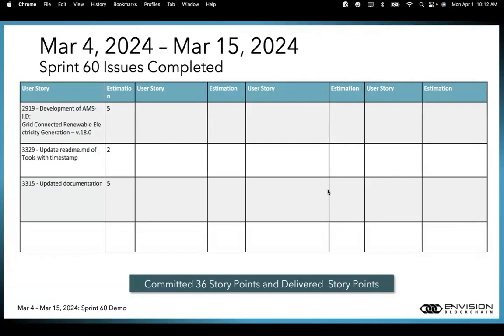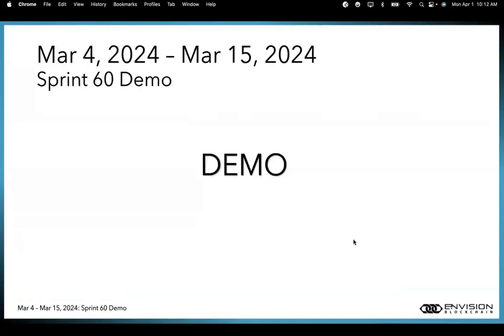Let's talk about Sprint 60 issues. In Sprint 60, we committed to 36 story points and we delivered 12 story points, in which we completed 2919, which is development of the AMS-I.D policy, grid connected renewable electric generation. Then we also updated our README to add more information about the tools, and we added the timestamps for them. We updated the documentation accordingly as we move forward. Now let's look at the Sprint 60 demo.